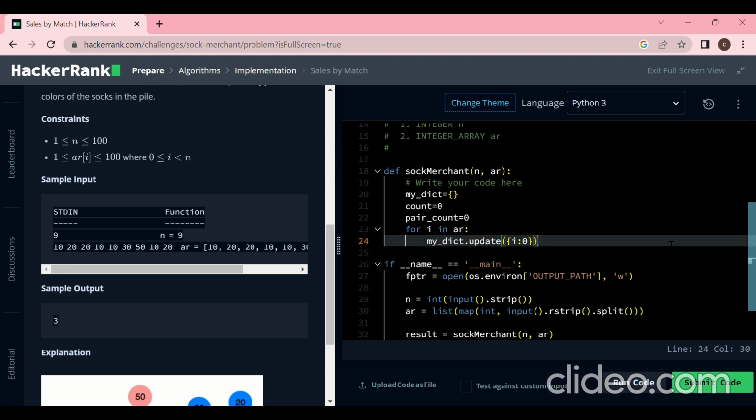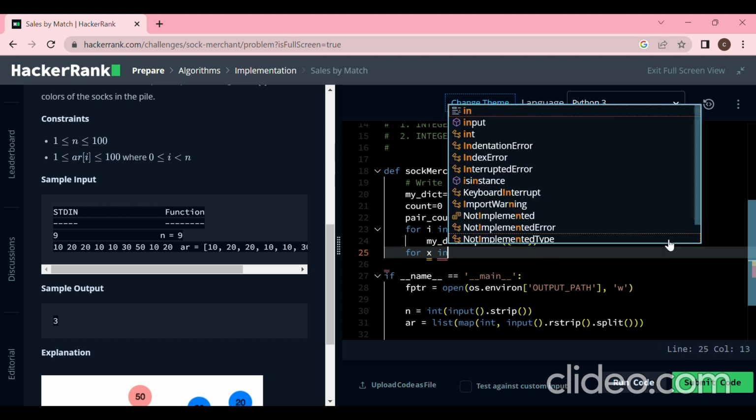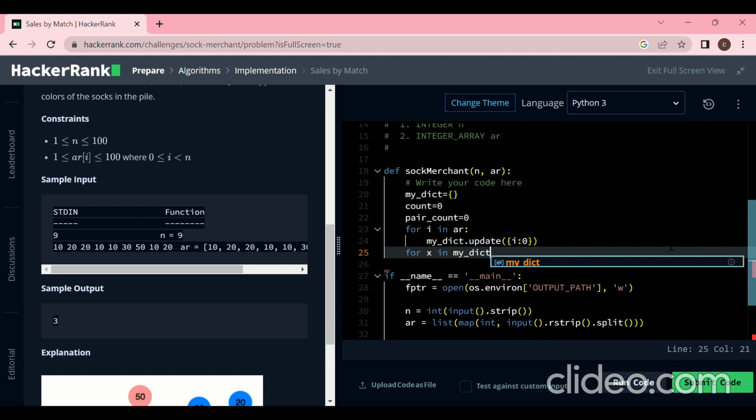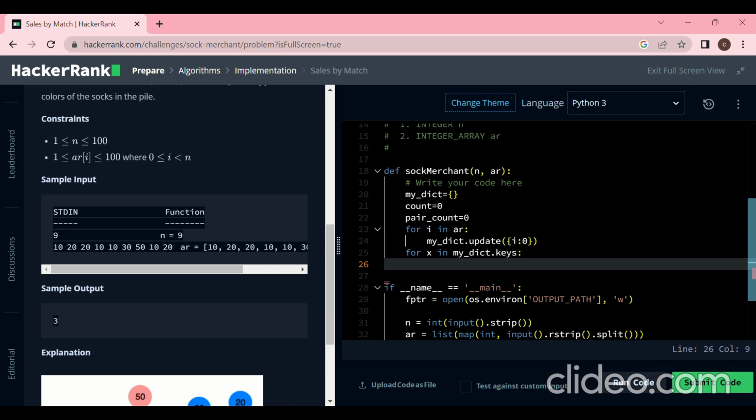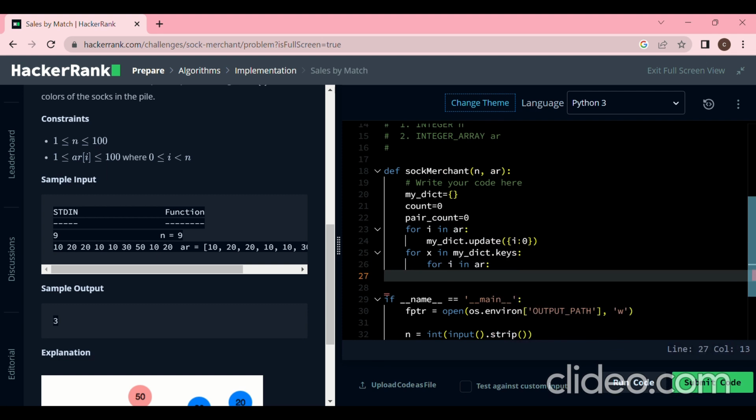Now, what's the next step? We have to find the count of every number as per the key, right? So let's go to the next thing, and we are going to now loop through the keys, for x in mydict.keys. Okay, for x in mydict.keys, what will this do? It will take the keys of the dictionary, and then we are looping again in the list, for I in AR.